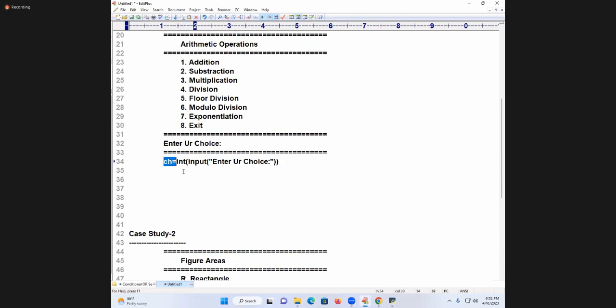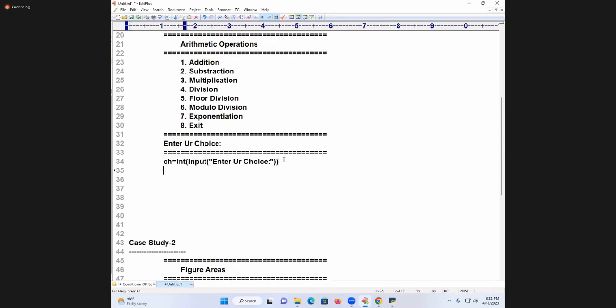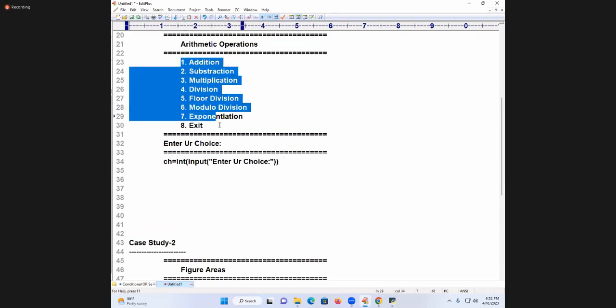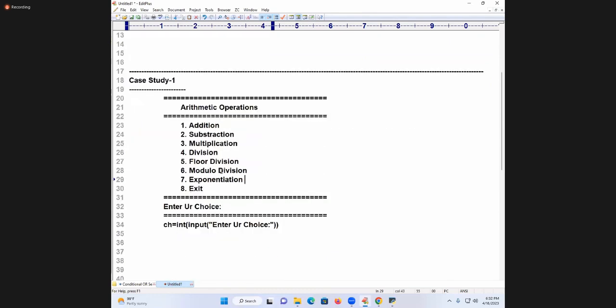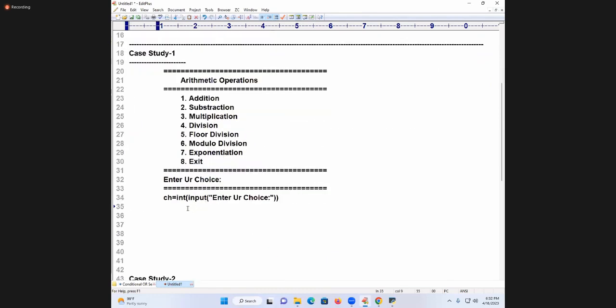Now, see students, CH is equal to int of input of what? Enter your choice. After that, I can happily write this type of thing with if also, if else also, if elif also. But to write clear and readable code, it is better to go for which operation? Match case. Instead of writing clumsy, unreadable and confusing code, if you know the subject very well, you can write with any approach. But for clarity in writing the code, I will go for what?